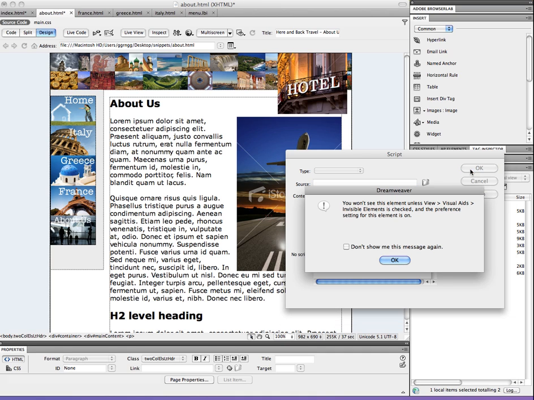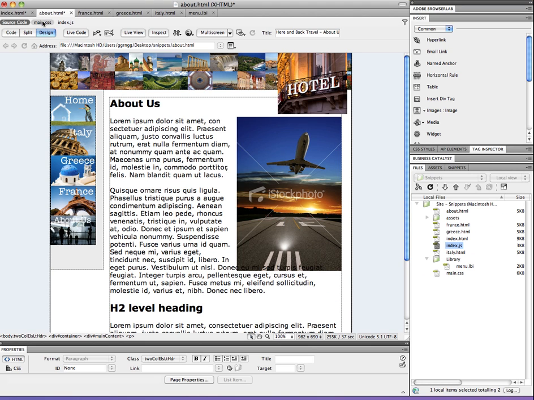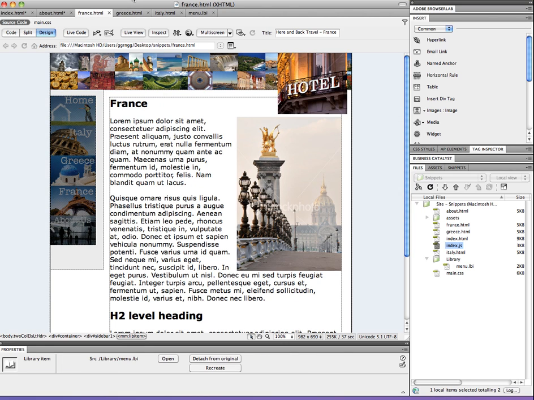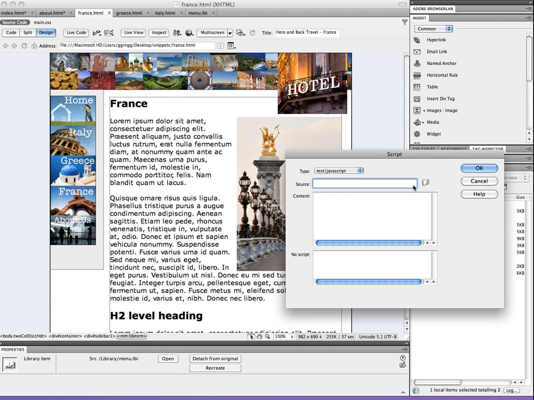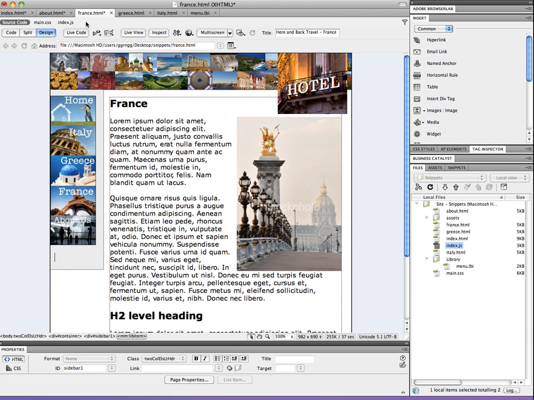We'll click OK. And it's warning us that we won't be able to see it unless we go into preferences and turn this hidden element on. So I'm going to check Don't Show Me This Again so that I don't get it for all the other pages that I'm going to work with. So now I need to go to all of my other pages and repeat that process. So Insert, HTML, Script Objects, Script, and browse to the index JavaScript file. So I'm going to pause this while I go in and add this to the remaining pages.